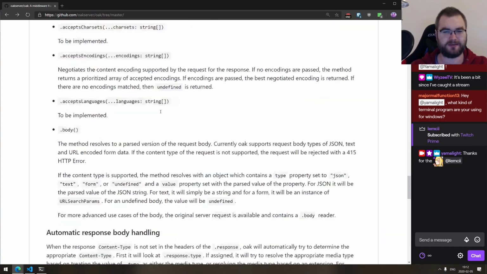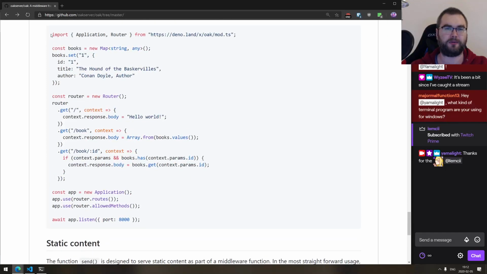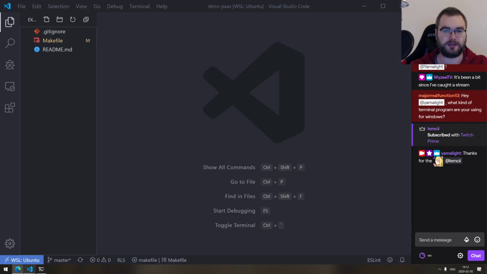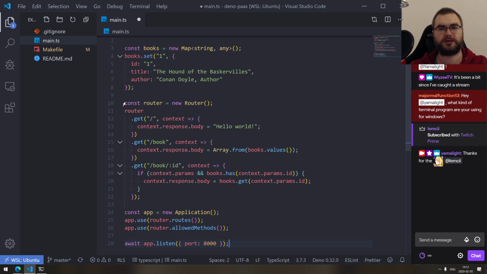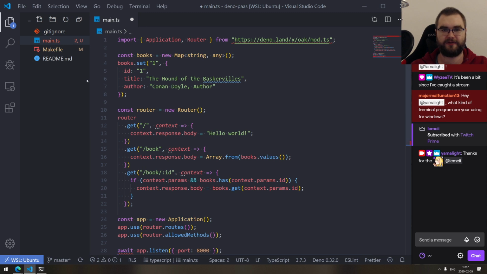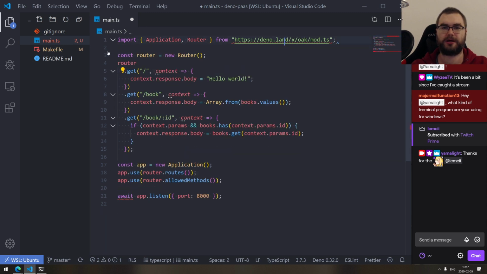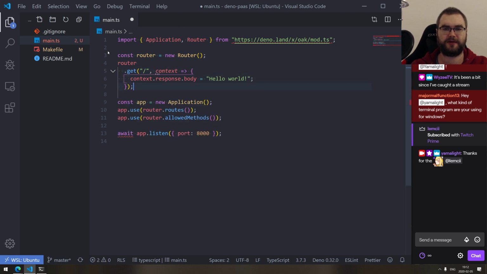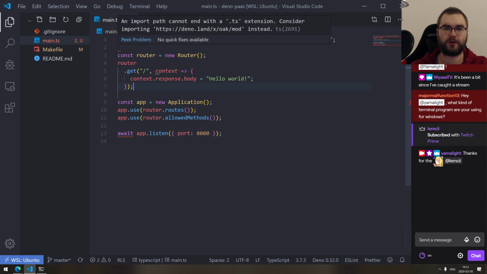I think we already did the basic server, but we can just copy this thing, right? So let's just create main.ts. We're going to do the TypeScript version because why the hell not? Still probably going to complain that we have the top level await. Okay, I'm going to kill the books. We got the router, we got the get. Just do the basic thing. Save that. Why are you complaining? Cannot end with TS extension.